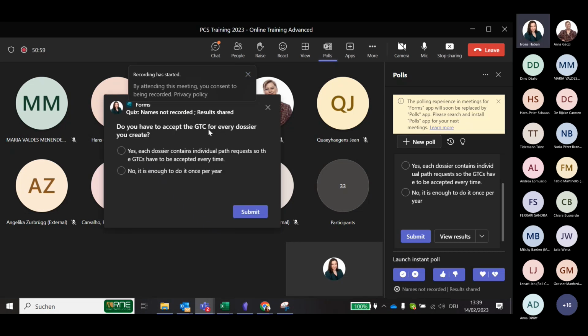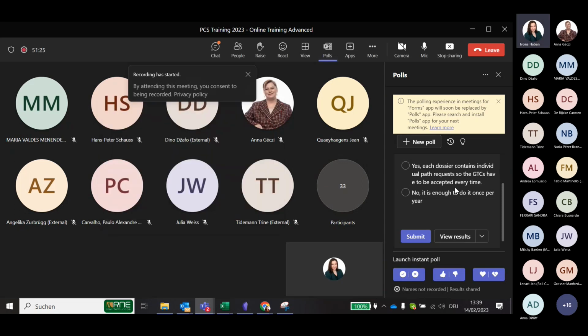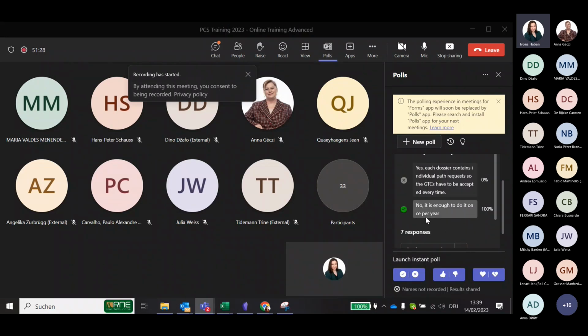do you have to accept these general terms and conditions for every dossier that you create? And there are two options. Yes, each dossier contains individual path requests, so the general terms and conditions have to be accepted every time. Or the answer is no, it is enough to do it once per year. Submit your answer in the Teams, and then we are going to view the results together.